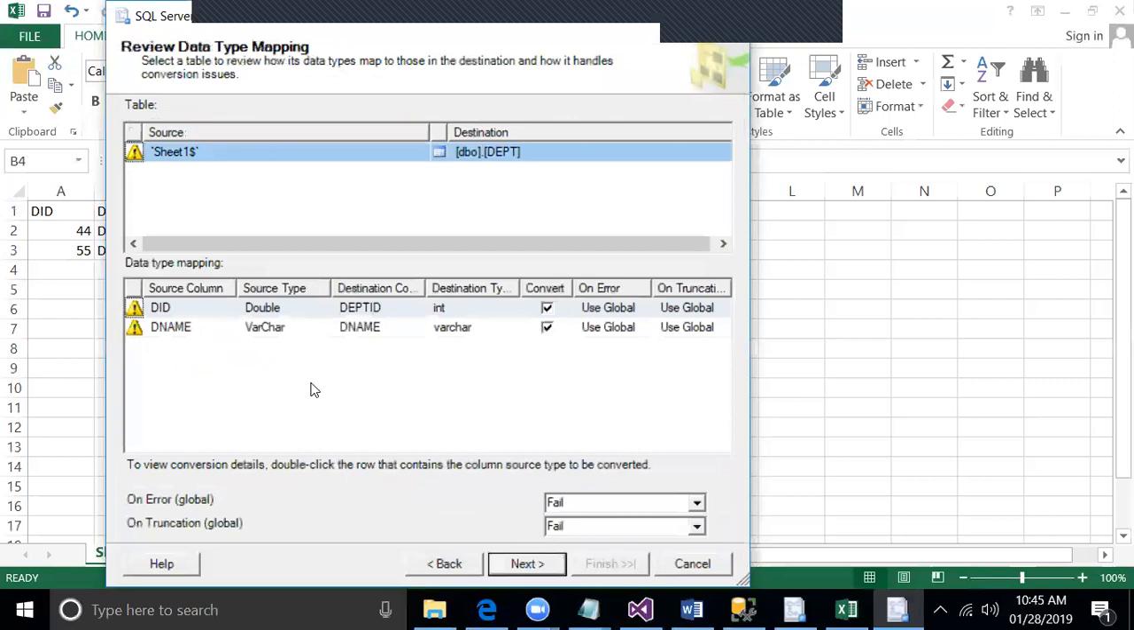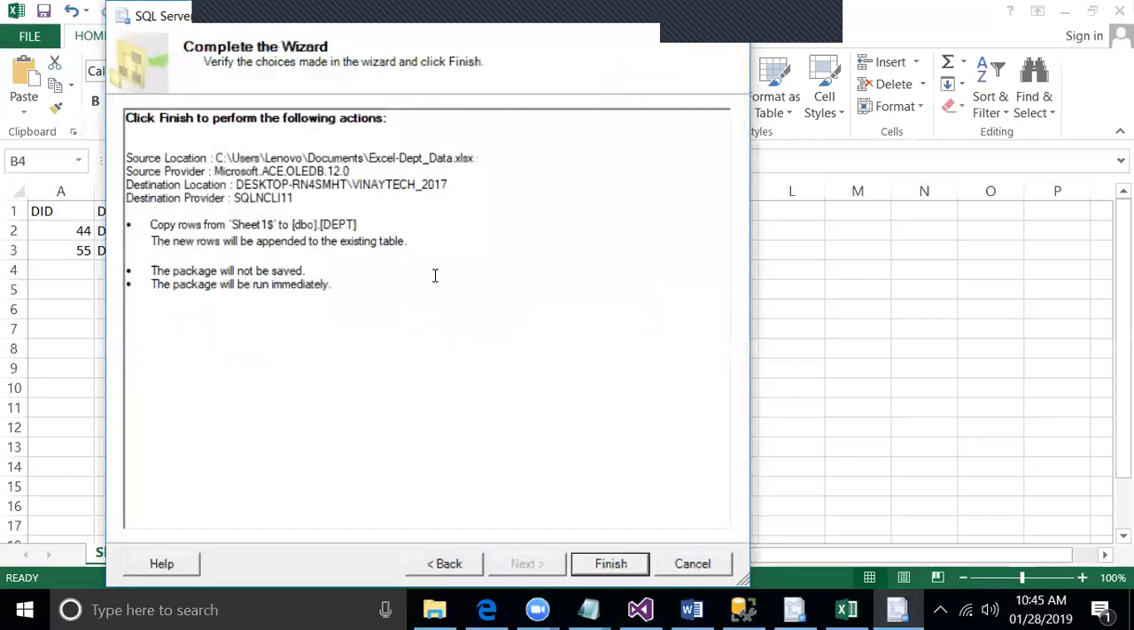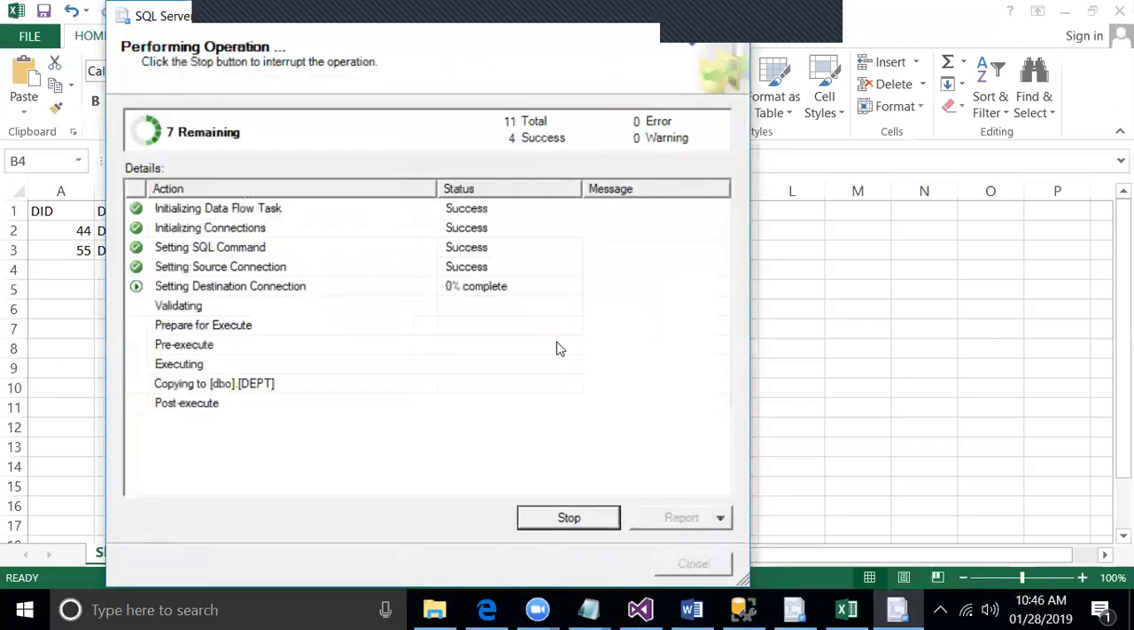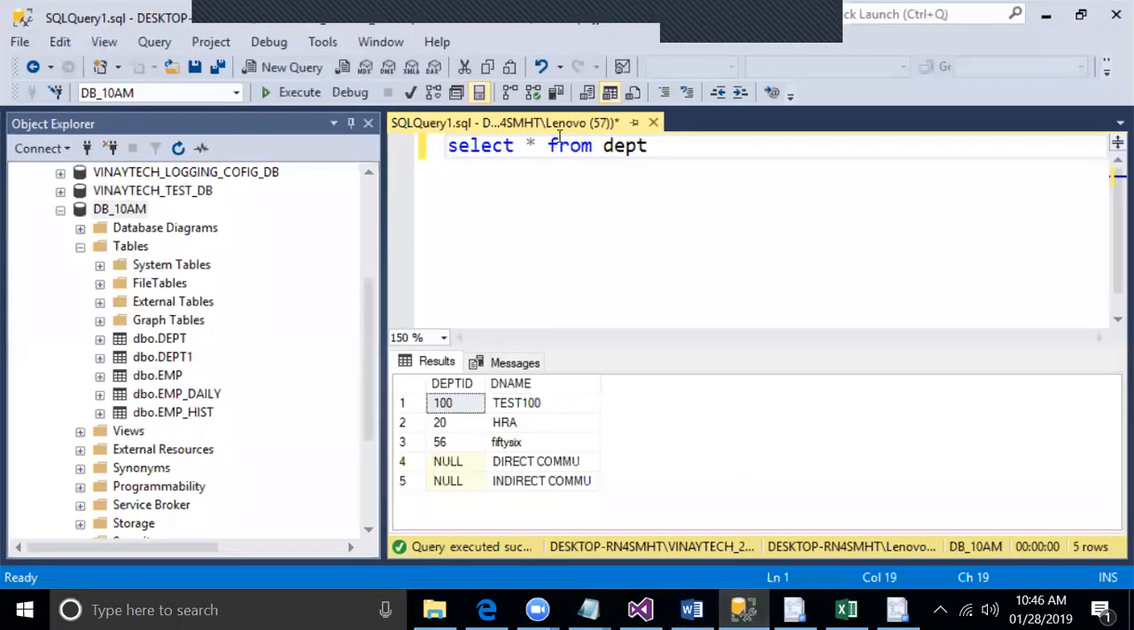Why is it showing me like this? Okay, anyway, continue. Next. Click next. Finish. What happened? But it's showing not errors, those are warnings. But continue, why? Let me check first whether data is available or not. Data loaded? But what was the warning?